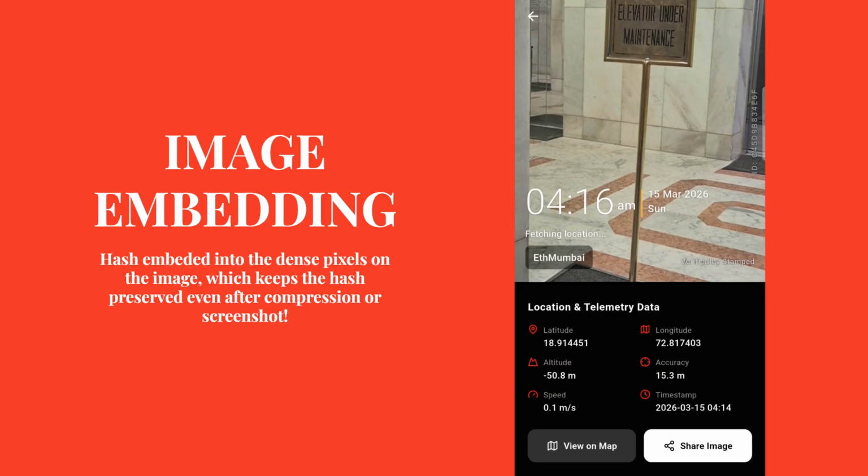Now there's a hash that is embedded into this image. It is embedded into the pixels of the image, and wherever the pixels carry the most information, the pixel is embedded with the information of my hash. What this allows is that the hash survives any kind of compression and any kind of screenshot.